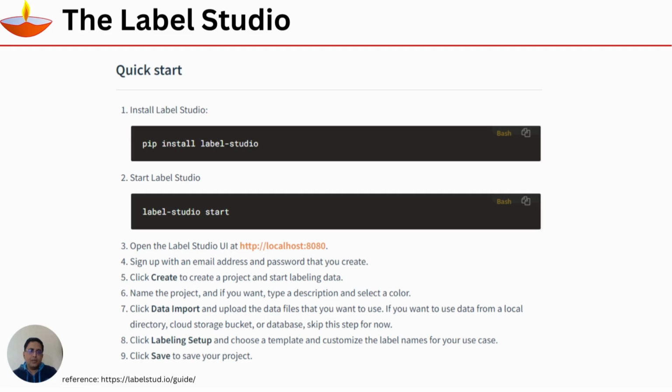And so after the installation of Label Studio, we start Label Studio by doing a label-studio start. It will start Label Studio on localhost 8080. You can change the port number if you want. We then need to sign up, and an email address and password would be required.